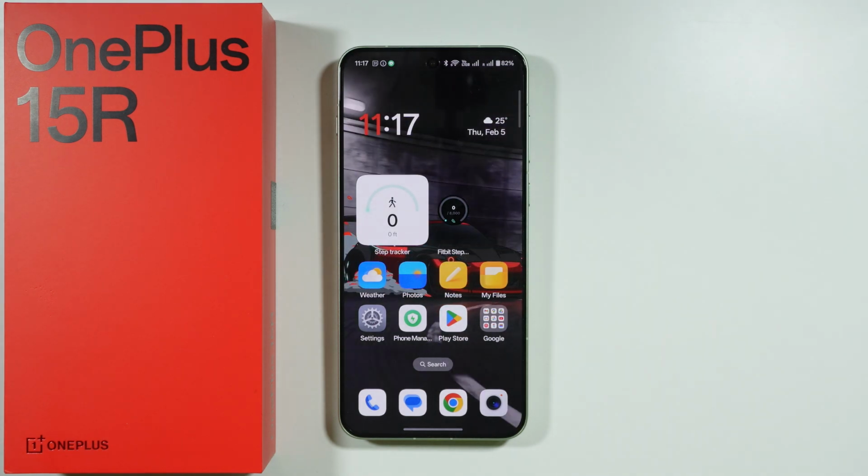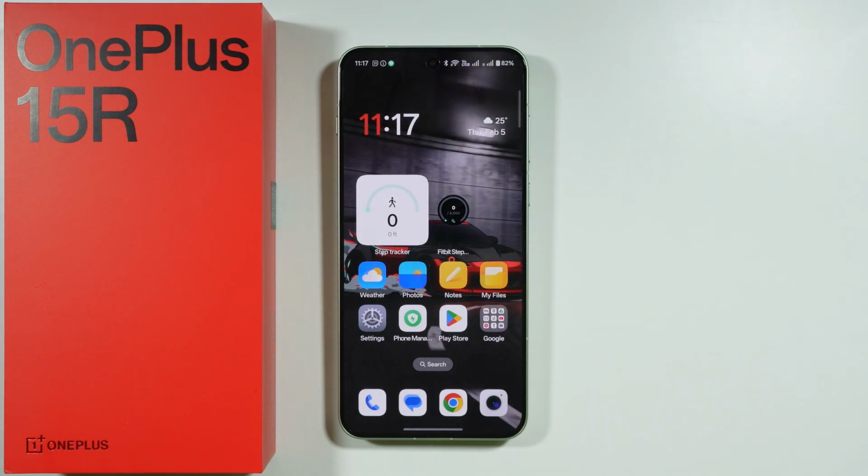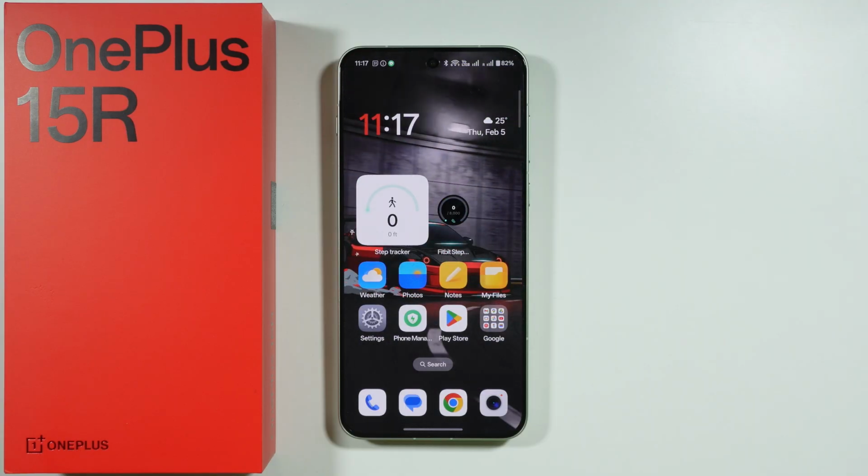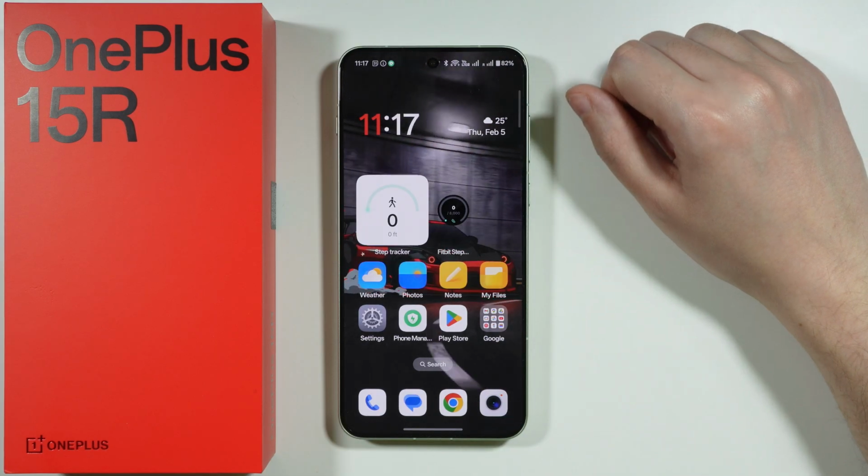If you want to change sound EQ on OnePlus 15R, then unfortunately it seems that there is no dedicated audio equalizer available on this phone. There is no built-in sound equalizer on this device.